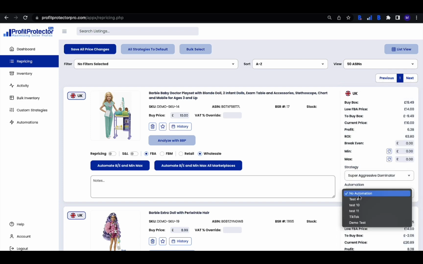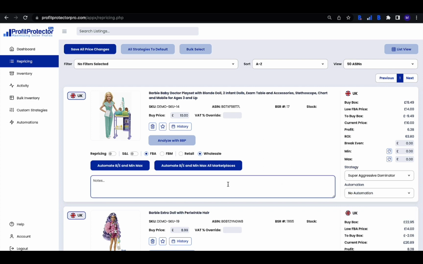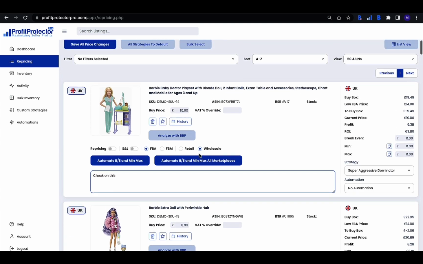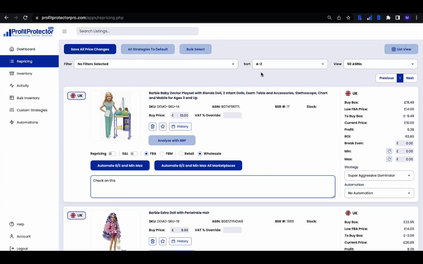You can also apply an automation. So if you have set up an automation in Profit Protector Pro, again, just like the custom strategies, you need to mark it as active, then you can select it from the list here as well. You've got the option to add a note. So anything that you want to add to this item. And then at the very top, you have some different filter and sort options.